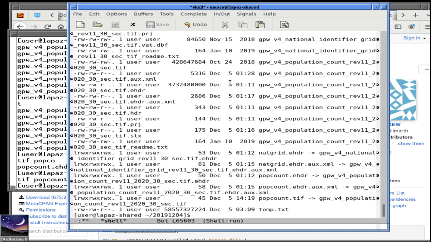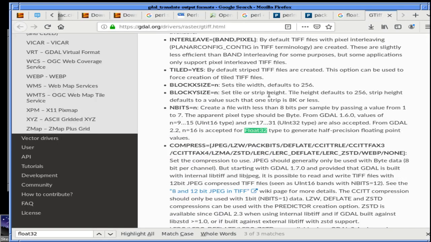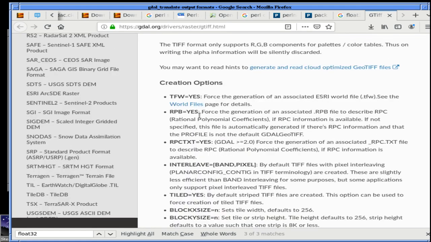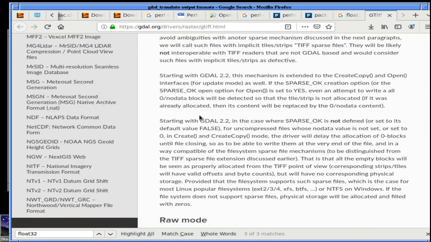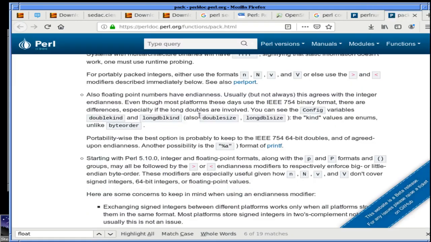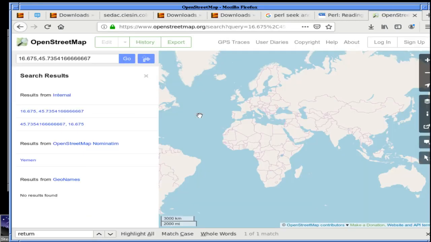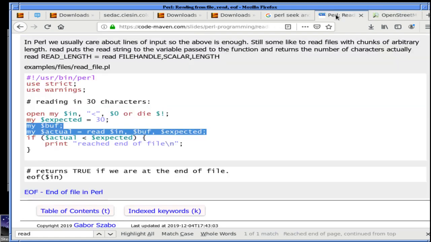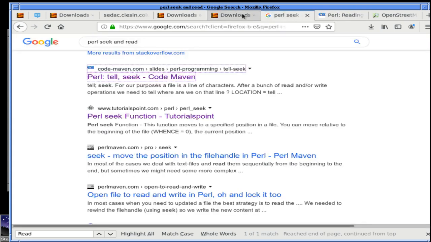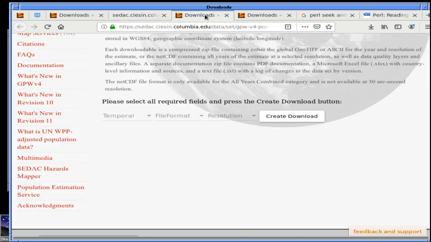Okay, let's look at those formats again. I think we might just have to bite the bullet and convert it to AAI grid, and then figure out. I mean, we can't use it like that. And that actually said IEEE 754. This is OpenStreetMap. Did I get rid of that? No, that wasn't good of me.